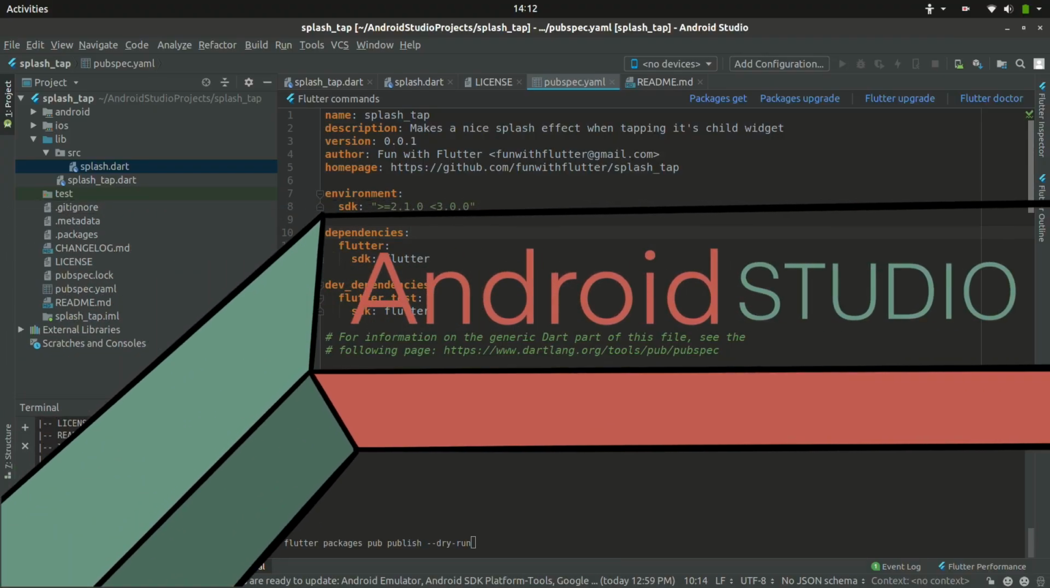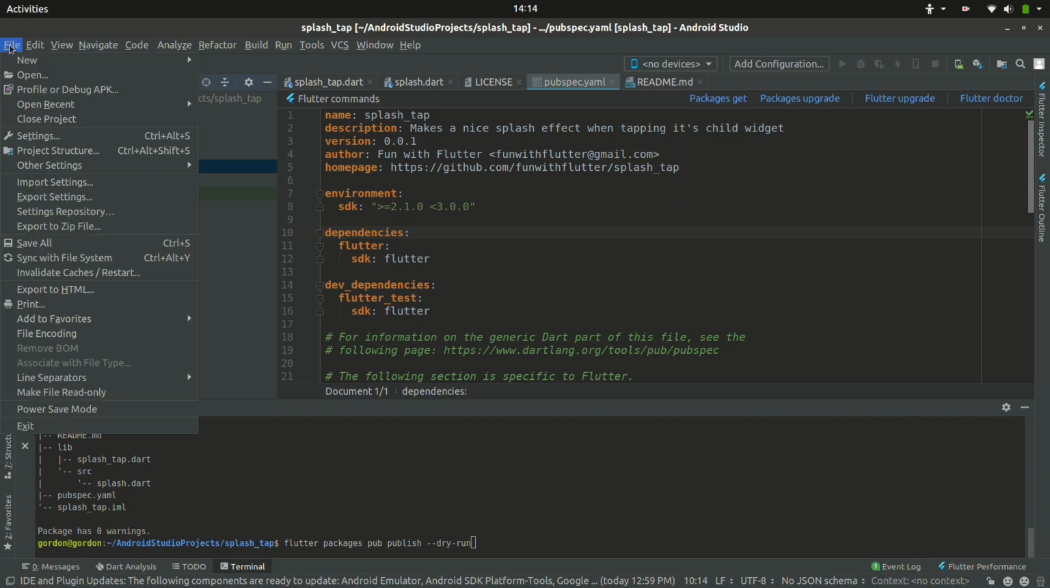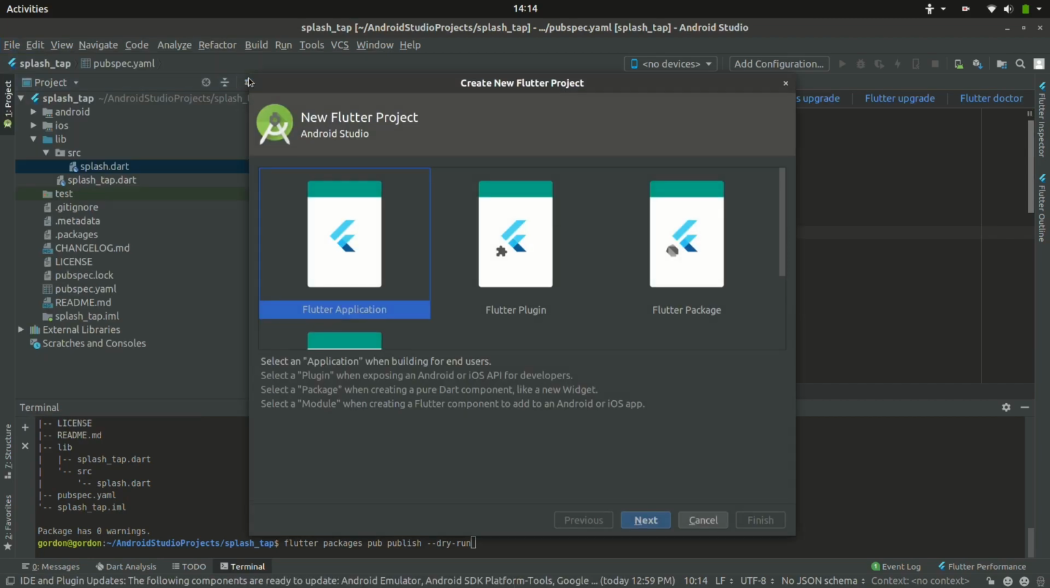So Android Studio supports the capability to, instead of generating a new Flutter application, generate the skeleton for a new pub package. So I'll quickly show you where you can do that. You can go into File, New Flutter Project, and then you can see you have the option for an application, a plugin, or a package. A plugin is if you work with the Android and iOS APIs. What we want is a package. So this is when you create something like a widget. So it's purely Dart.